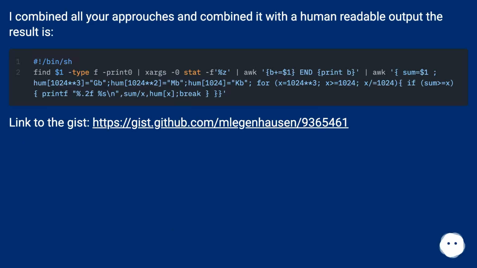I combined all your approaches and combined it with a human readable output. The result is, link to the gist, this URL.